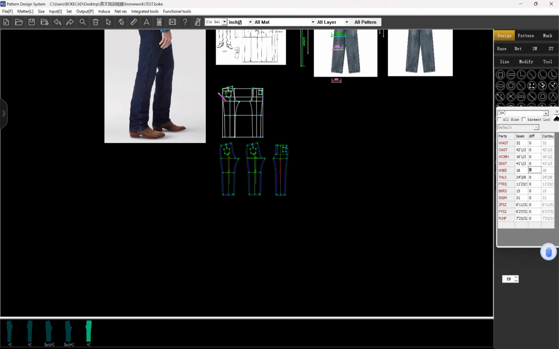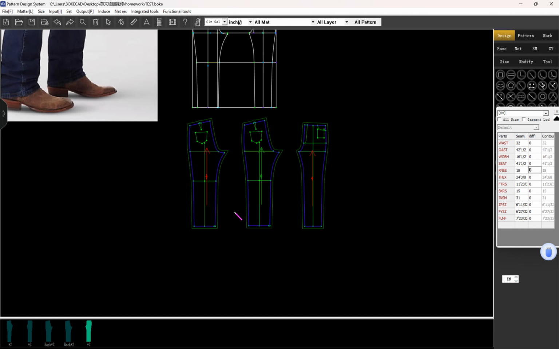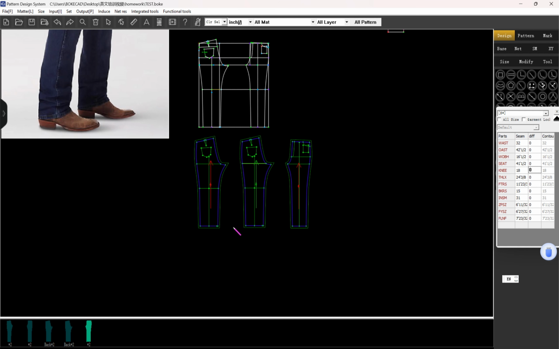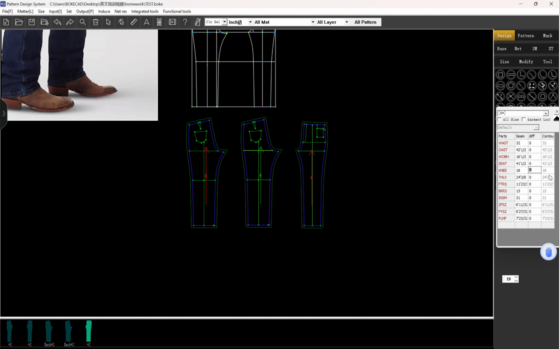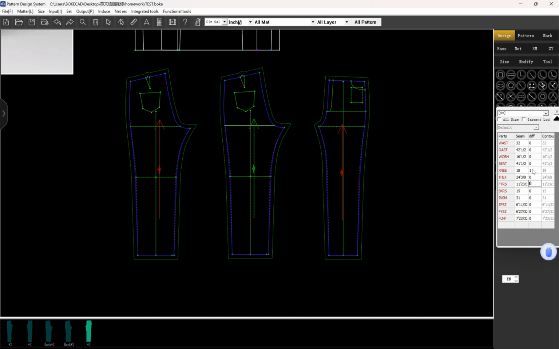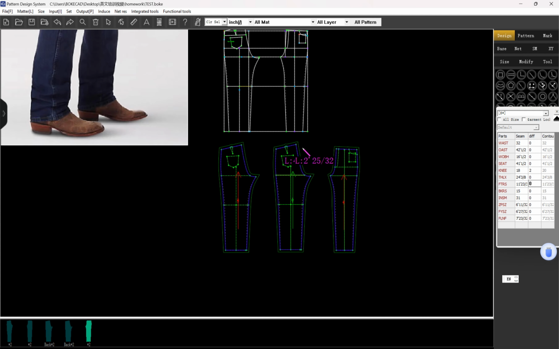First, I have to make a shadow. Select it and press D to make a shadow. Press the D on the keyboard. And we can now input the data, as you can see. Now we make the knee wider, right? As you can see, now we can change the style of the pattern, and it's also automatically graded.